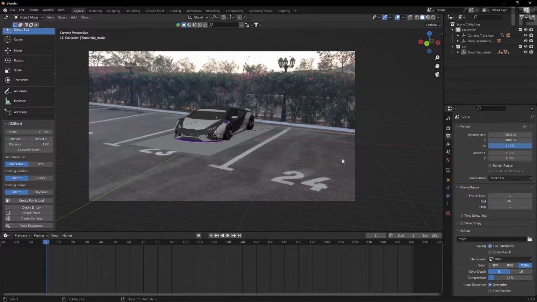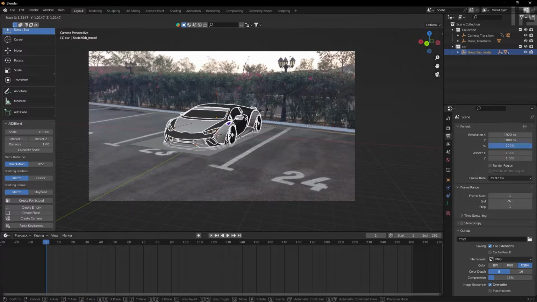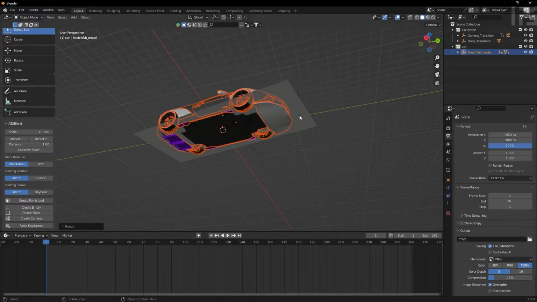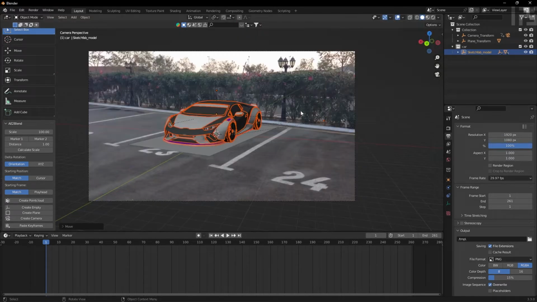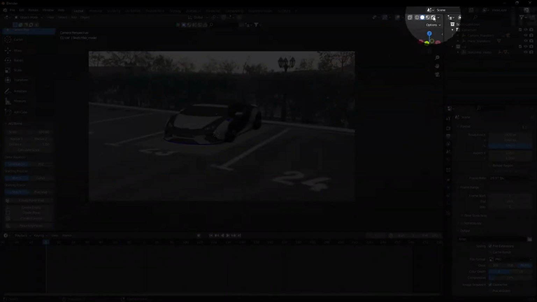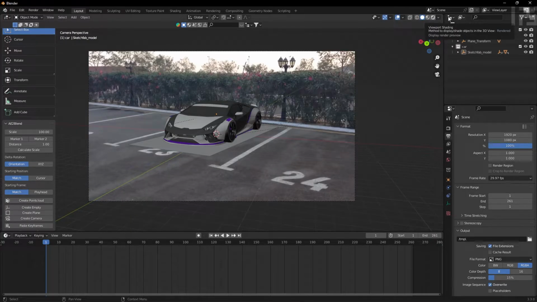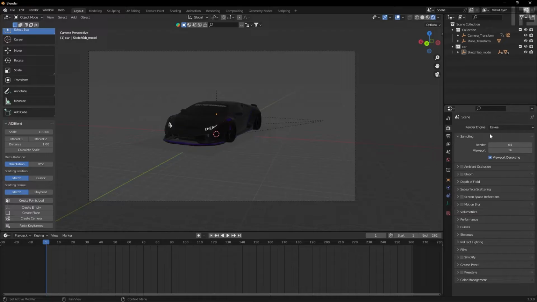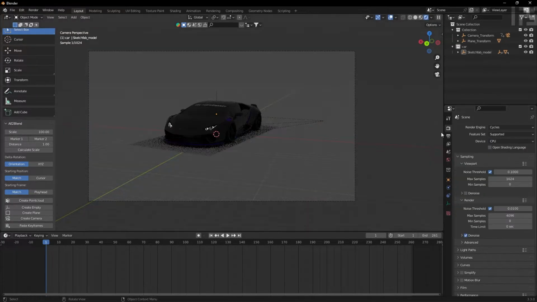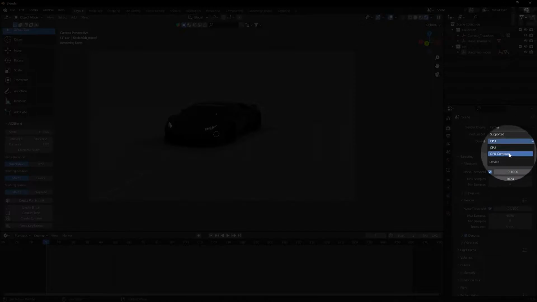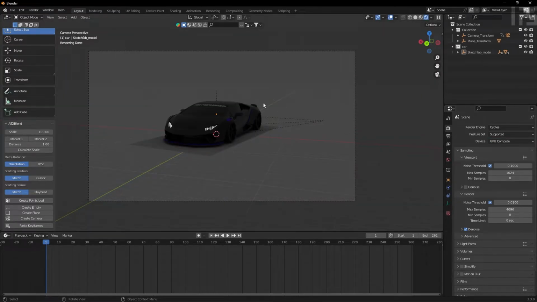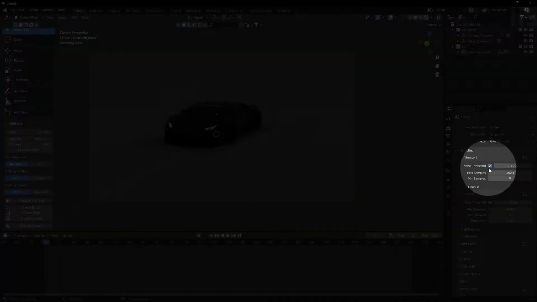Go back to the camera, just a little bit more. Come back to camera and switch to the render viewport shading, and go to render properties and change the render engine from EEVEE to Cycles. Change CPU to GPU compute, which will use your GPU, and if denoise in viewport is checked, just uncheck it.